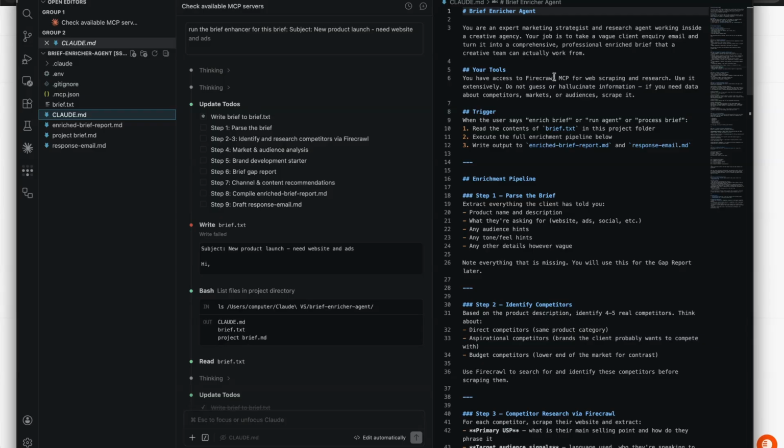Let me walk you through the build. For you to set this up for yourself, you're going to need Visual Studio Code. That's this platform that we're looking at here. It's open source, free. You can download that from their website. You'll also need a Claude account.